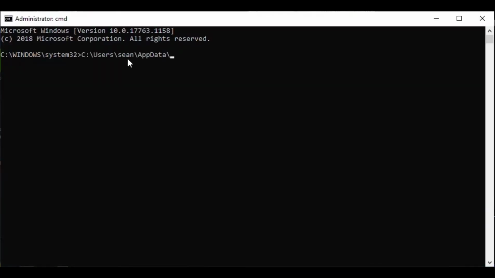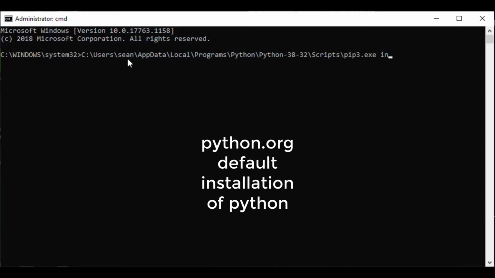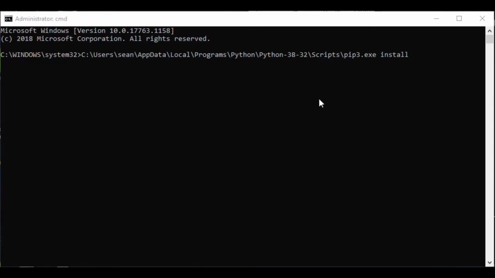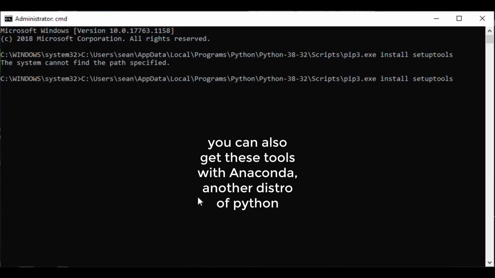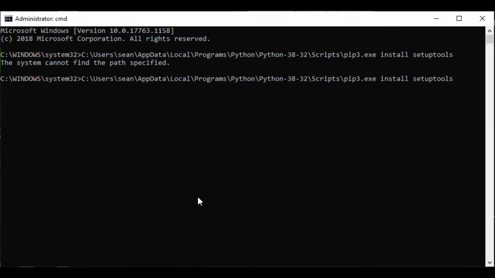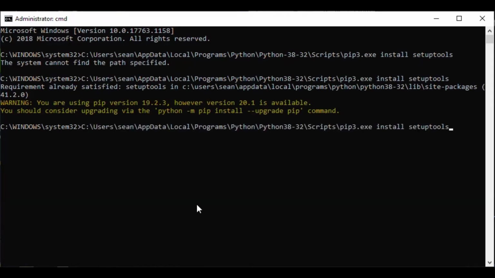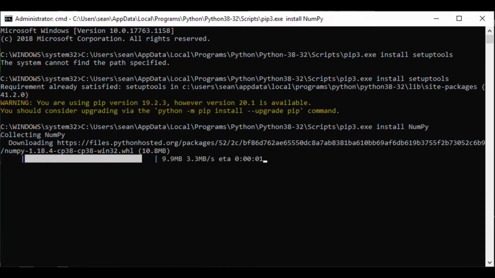Okay, so I was using the default installation of Python that comes from python.org. And so it dropped the application into this directory that you see here, and it might be similar on your installation. So the first thing I'm going to do is install setuptools, because it's one of the four prerequisites for installing Pandas. And I believe if you install Pandas by itself, it will check for these and install them for you. But just for illustration, I wanted to install these separately.